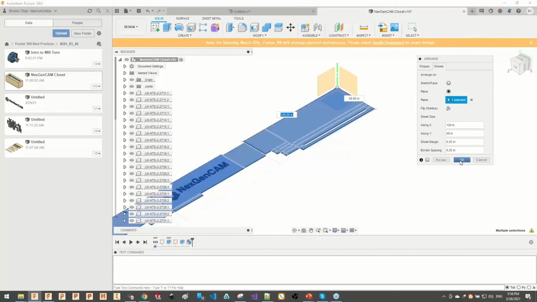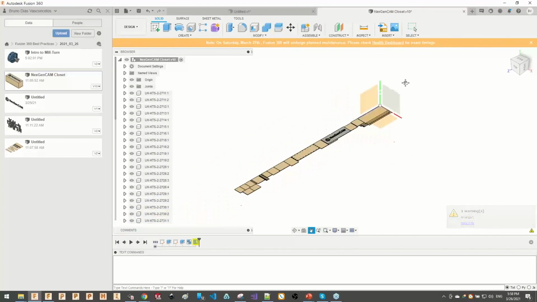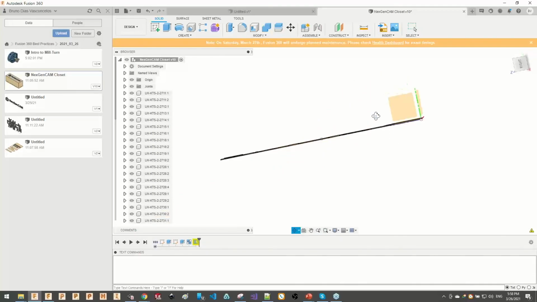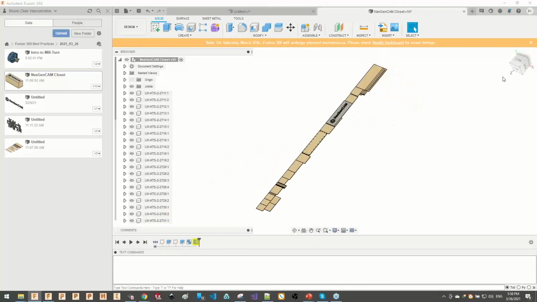All right. So yeah, this is pretty much how this thing works. All right. So hopefully you find this useful.